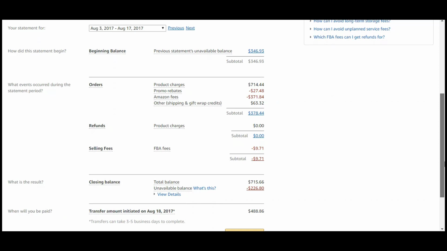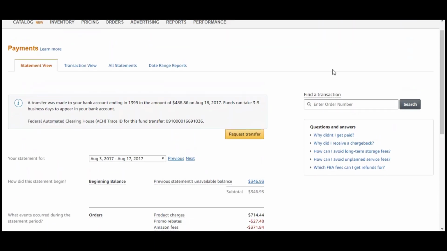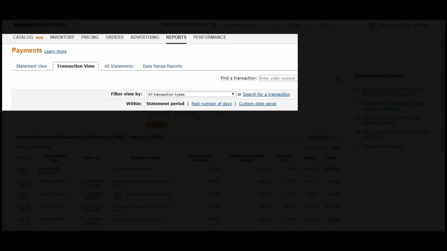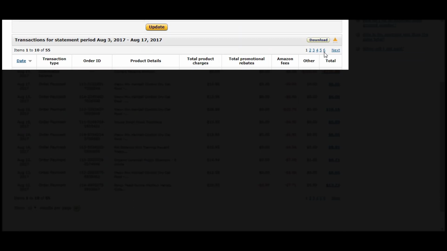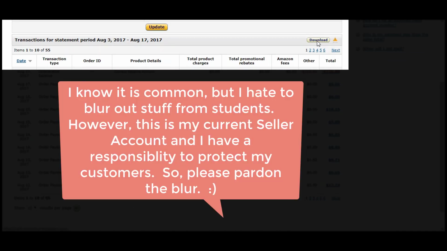We've been using the statement view. Now we want to go to the transaction view. Then we'll want to go down to the date drop down and make sure we have the same date that we were working on in the previous view. You can see that there are several pages, about 6, so we're going to jump straight over to download and get this in an Excel form so that we can work with it.